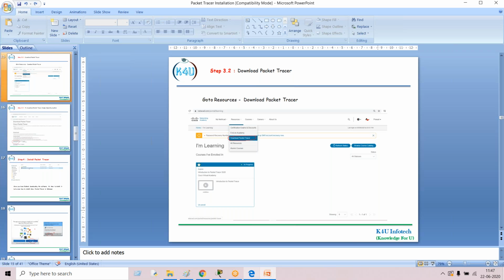Okay, you may ask, sir, why I want to go to the NetAcad account and download only from here, or we can directly go to Google and search and try to download the Packet Tracer. Yes, you can download from there also.